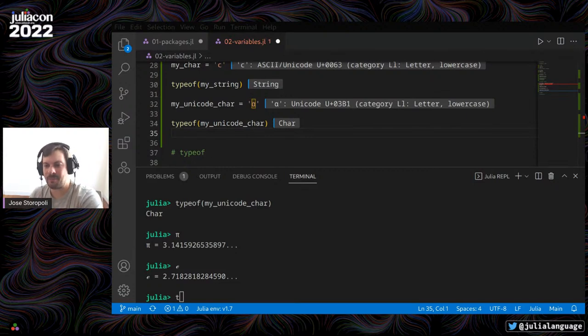So let me see another question here. What is the use of character apart from string? The use is mostly for performance. Sometimes you are going to be using characters and it's going to be faster. In Julia, everything is all about performance. That's why we have different types for character and for strings, mostly for performance motives.